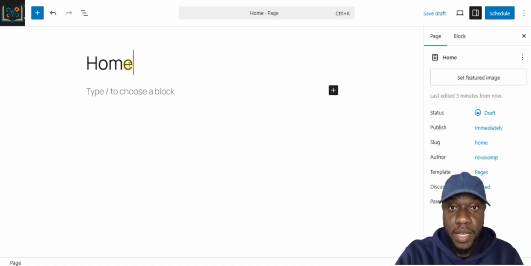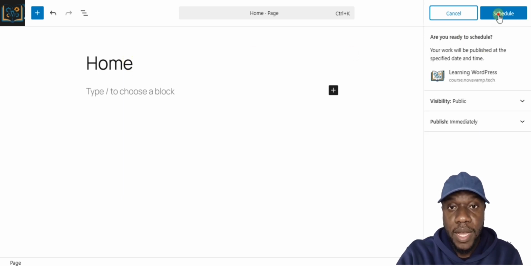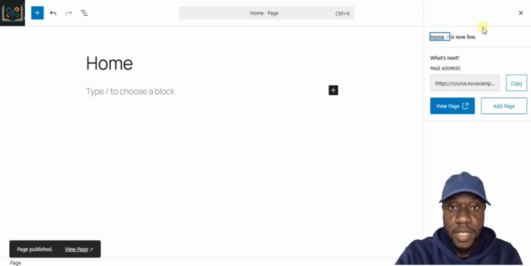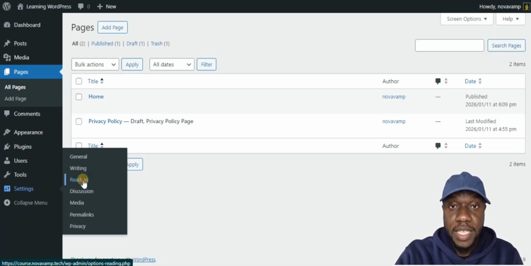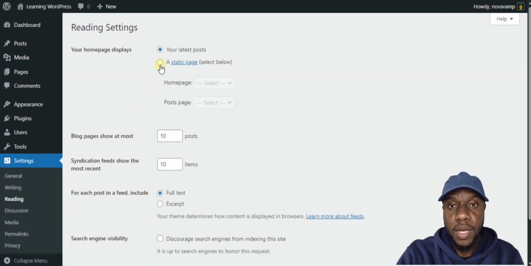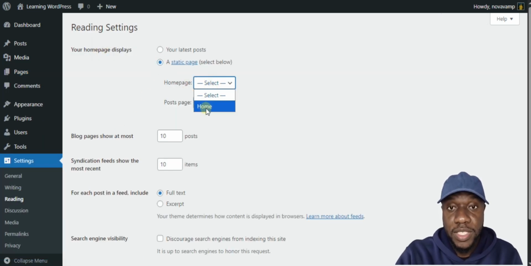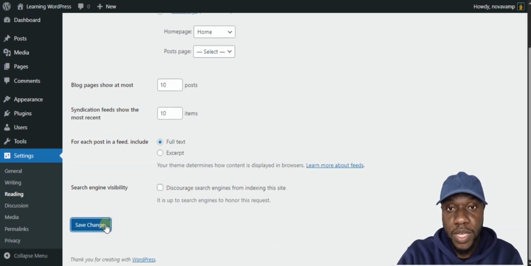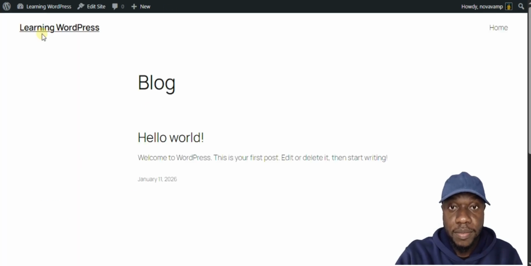Let's create a home page. Click Add New Page, name it Home, and publish it. Now go back to Settings and then Reading, select Static Page and choose Home as your home page. Save the changes, and when you visit the site, your home page will now display correctly.